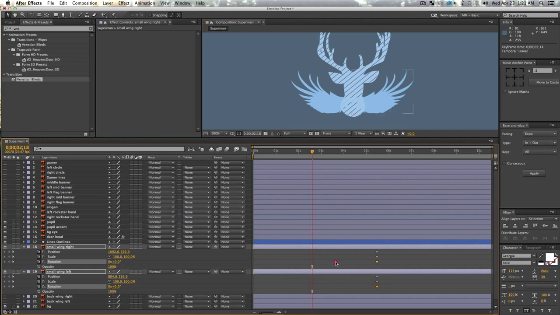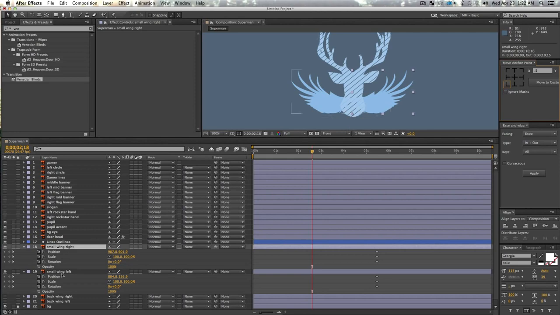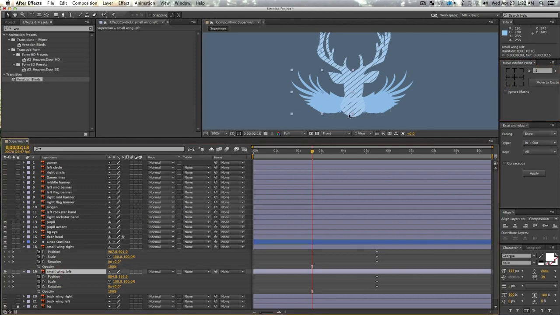And then what we're going to do is now select our small wing right, so this wing, use our move anchor point script and just select this bottom right corner, so our anchor point's down over here. Select our small wing left and move our anchor point to this corner, so I'm just going to select my bottom right corner, and now our anchor point's also in the middle. So now when I rotate our wings, it's going to rotate around that anchor point we just moved.